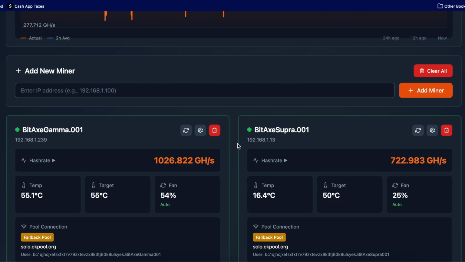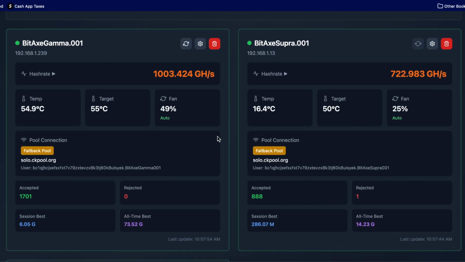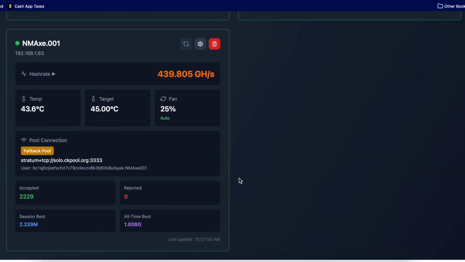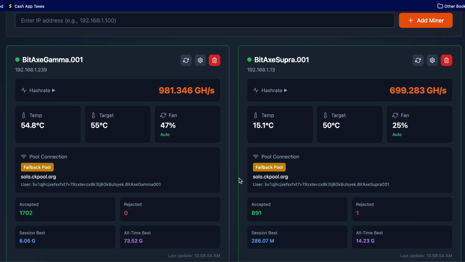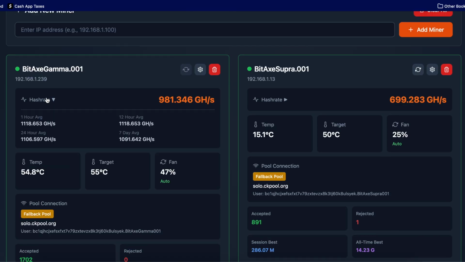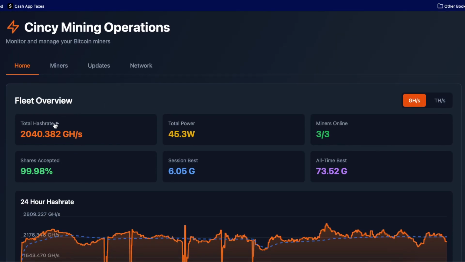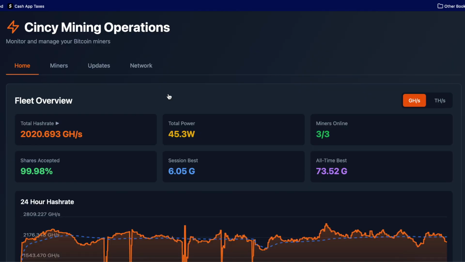If you scroll down here, you can add another miner, and you get a window into each of your miners. You can see the temperature, the target temperature for the miner, the fan speed, and the pool connection, what pool you're connected to, your Bitcoin address, and your username for the pool. Same thing here: if I click into the hash rate, I can see the averages for the specific miner. Maybe this will be something we try and fix today if possible. It doesn't look like the averages are displaying correctly here.